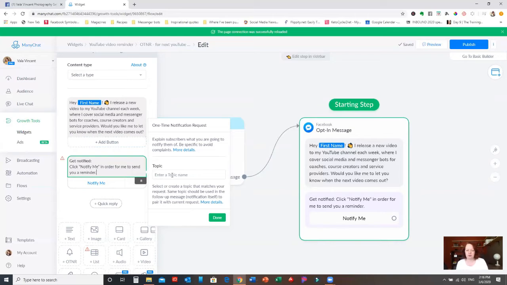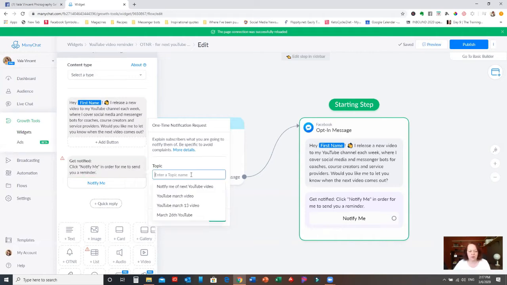Now, topic is similar to a tag. Instead of a tag, because remember, I cannot use a confirmed event reminder tag, I have to use a topic. So we are asking them to be notified about a certain topic. And there are a lot of opportunities that you have using this particular option. So I'm going to click on here, and I already have one that says notify me of next video, but I'm going to create a new one that says notify me of March 9th video.